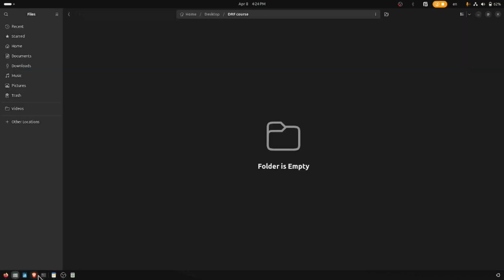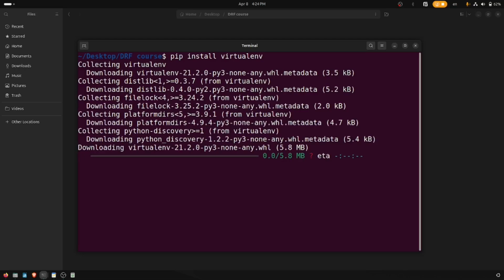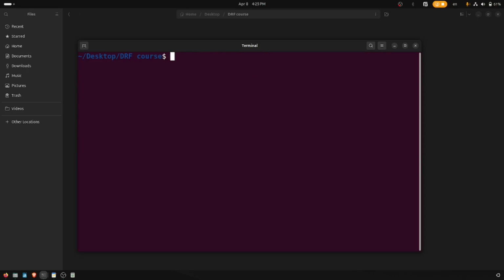Well, obviously, I have this here and let's see. This is empty. First of all, I want to run pip install virtualenv. Obviously, it is pre-installed in my device, but in your case you have to install this. So the virtual environment is installed. Let's create one.